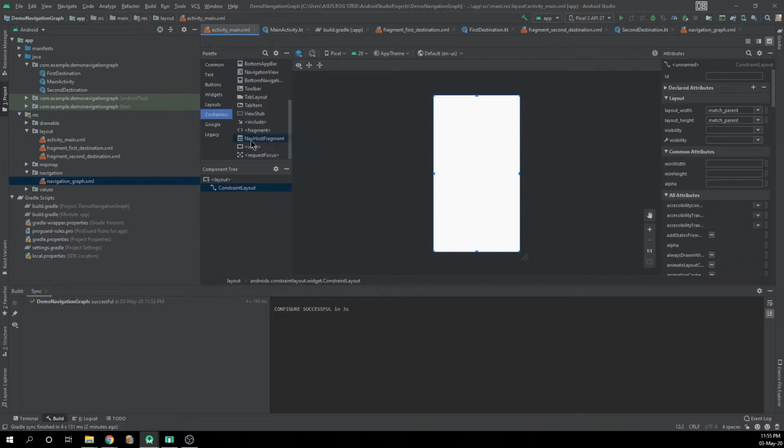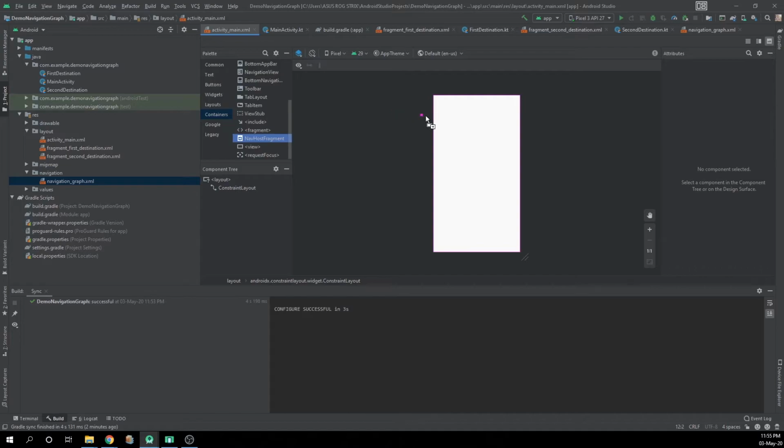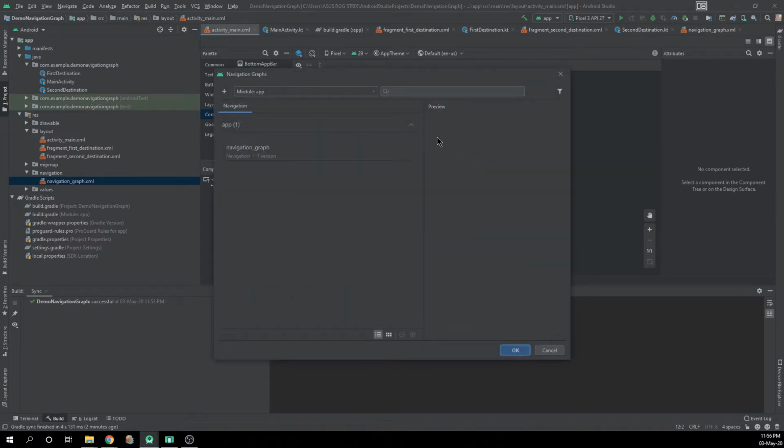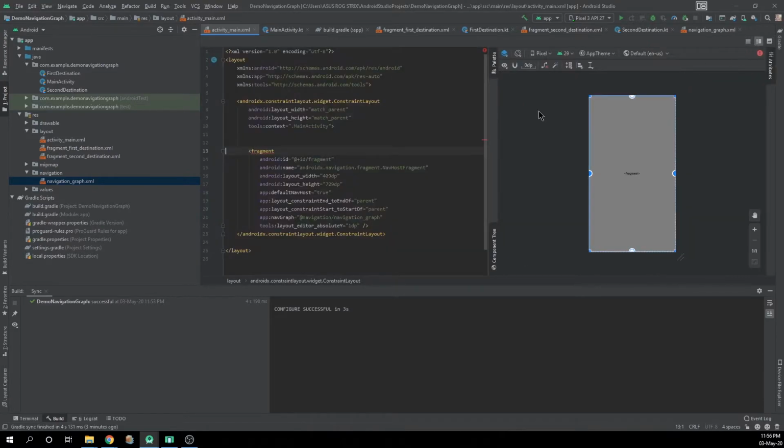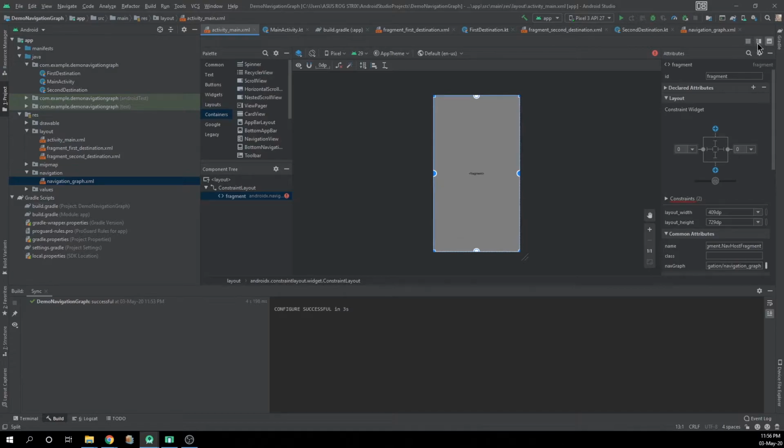and you will see that there's one thing called nav host fragment here. If you just click on it and drag it here, it will automatically prompt you for the navigation graph that we have just created. So just select it and click OK. Then it will automatically generate some code behind the scenes.